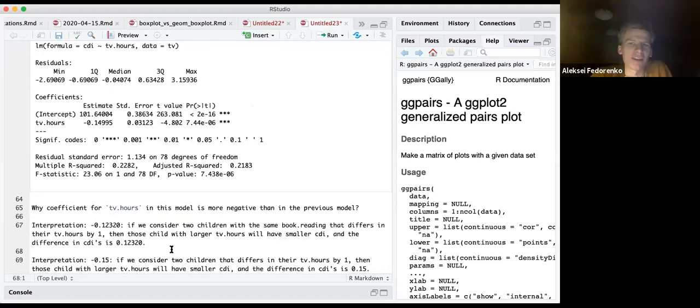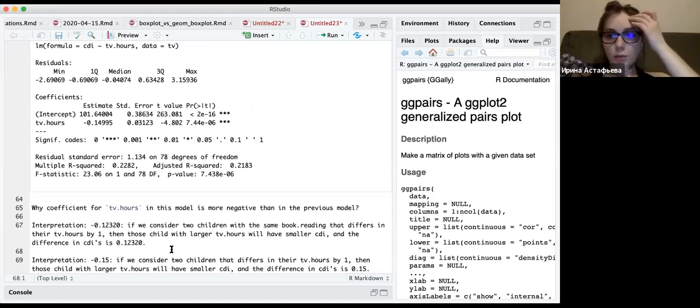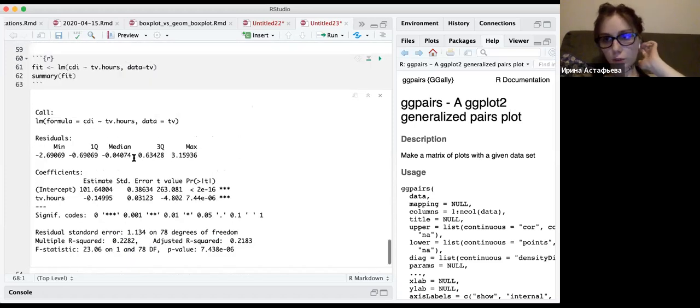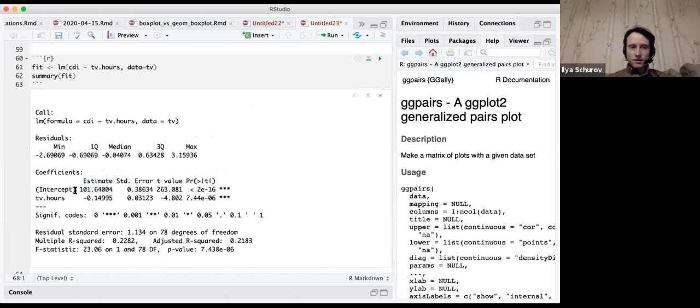Okay. Can we pin the intercept? So now it's just random, but can we pin it somehow? What do you mean, pin?